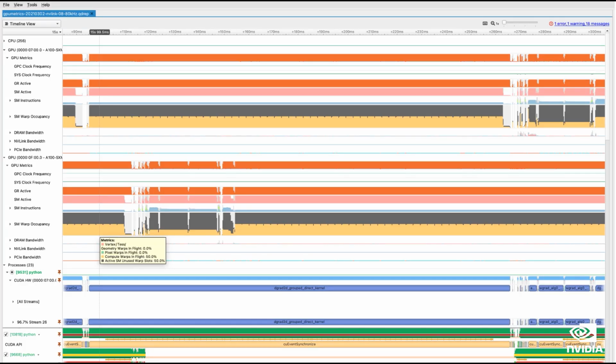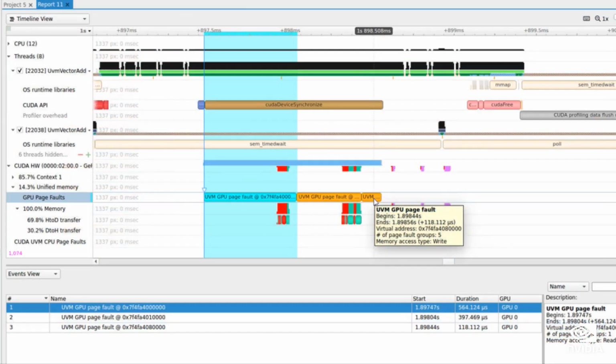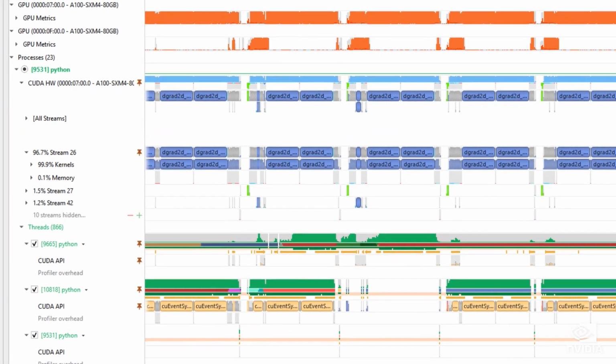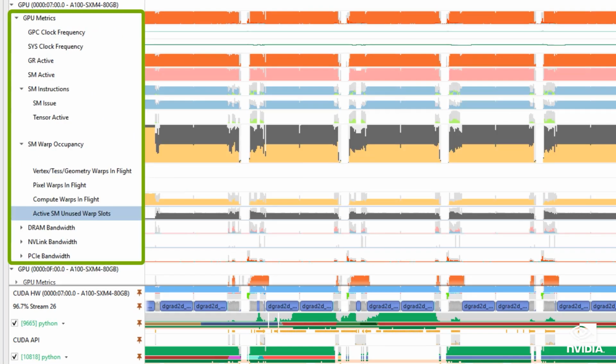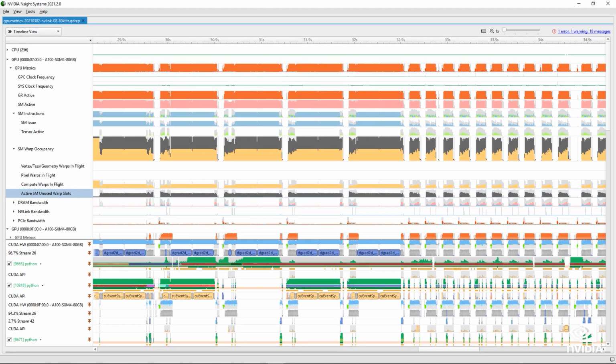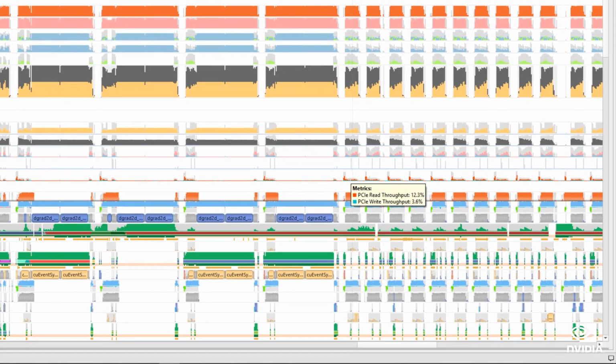Nsight Systems 2021.2 introduces support for GPU metric sampling and tracing of CUDA unified memory page faults on the CPU and GPU. The GPU metric sampling feature allows you to view and analyze low-level utilization details on a timeline. These provide a system-wide overview of efficiency for your GPU workloads. They include metrics on I/O activity, including throughput for PCIe, NVLink, and DRAM. They also show SM utilization, tensor core activity, instructions issued, warp occupancy, and unallocated warp slots.